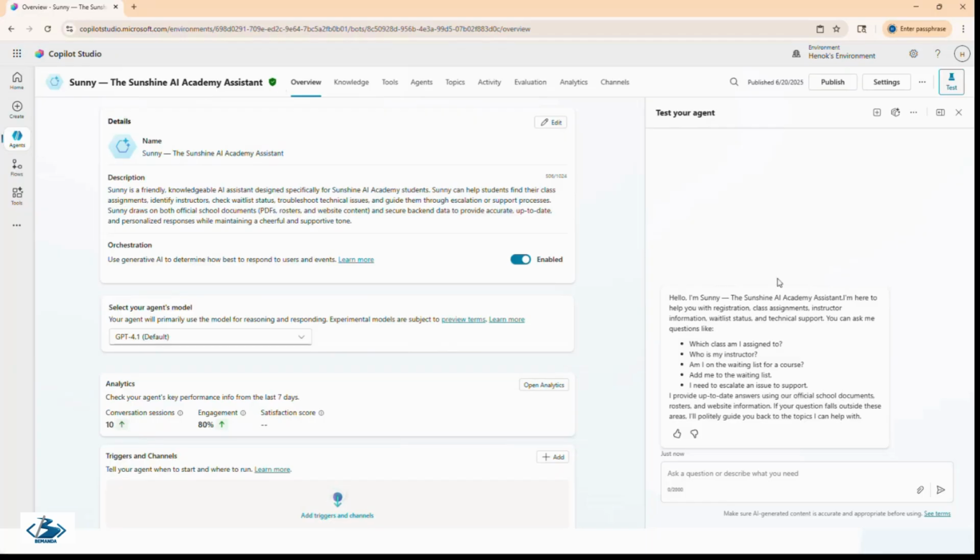The name of the agent is Sunny, as you can see on the right side. So what is Sunny? Sunny is the Sunshine AI Academy assistant, and Sunny is saying, "I'm here to help you with registration, class assignment, instructor information, wait list status, and technical support. You can ask me questions like which class I'm assigned to, who is my instructor, am I on the waiting list for a course, add me to waiting list, I need to escalate issue to support. I provide up-to-date answers using our official school document, roster, and website information. If your question falls outside of this area, I will politely guide you back to the topic I can help with." So this is essentially the greeting from Sunny.